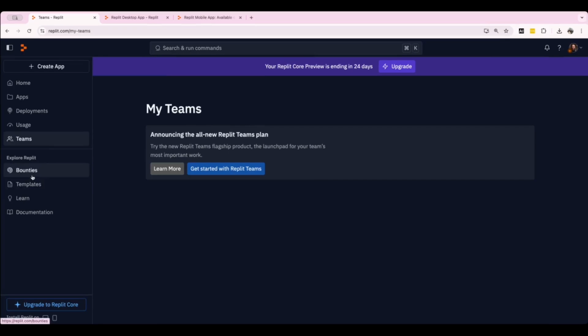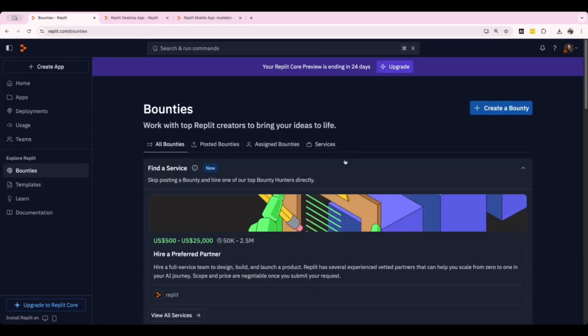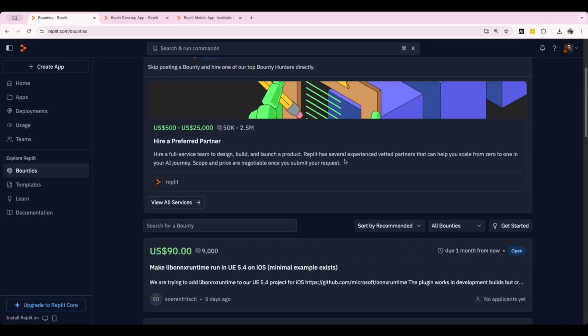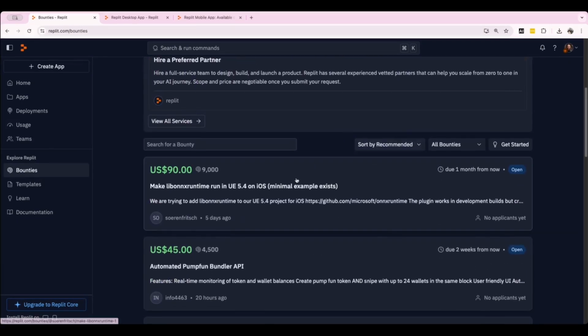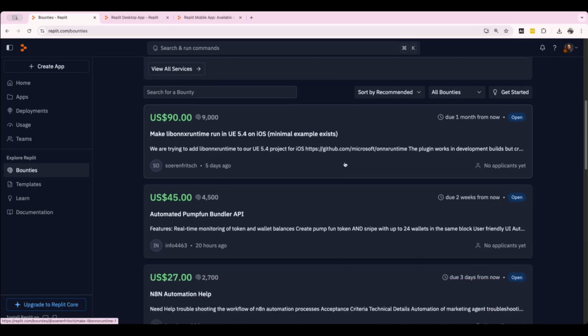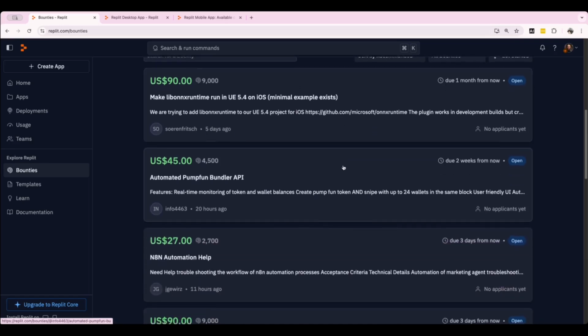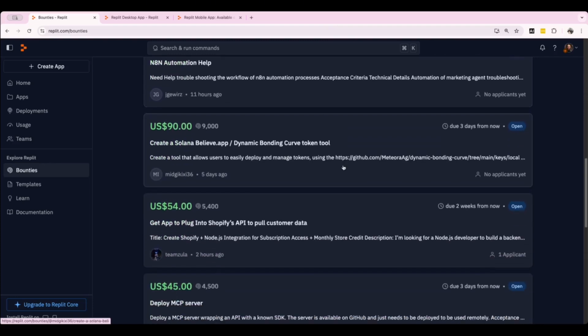Then you have bounties, which is basically, if you need help, let's say you're stuck with an issue, then you can get someone else to help you. This is like your paid service to help you out.